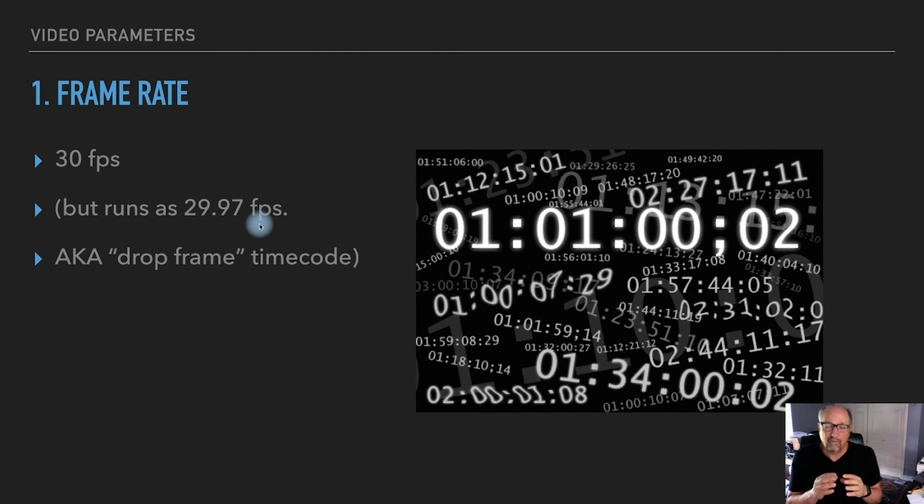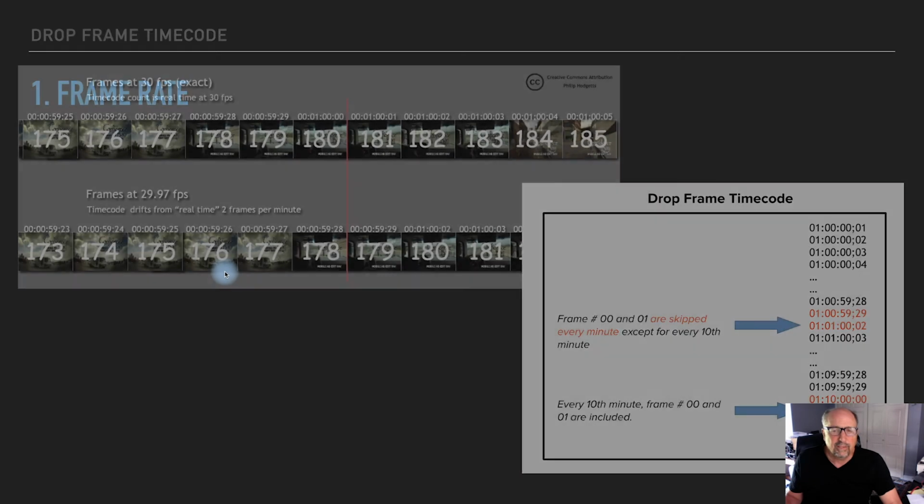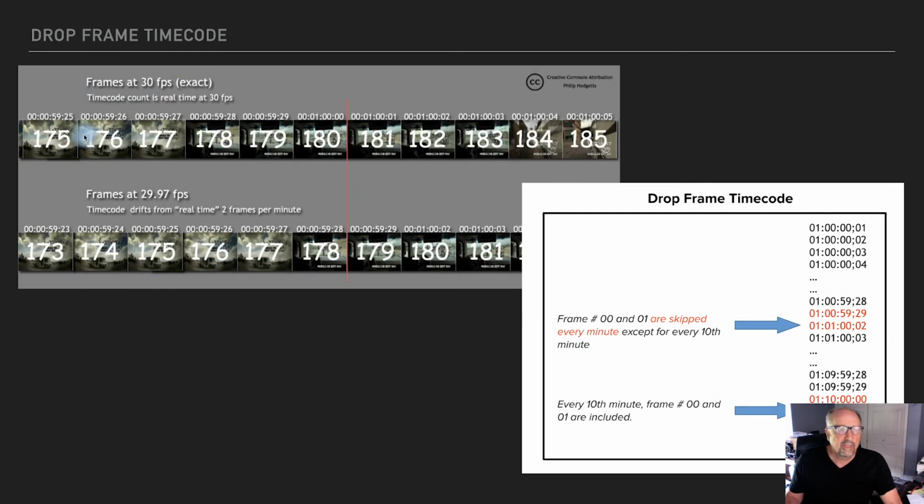Now, an actual movie camera runs at exactly 30 frames a second, but the digital cameras do what's called drop frame time code. So a little bit about drop frame. If you look at the sequence, after a certain number of frames, you will outrun the audio. So the audio sync will come out of place somewhere around a minute or so, but it gets really noticeable 4 or 5 minutes down the road.